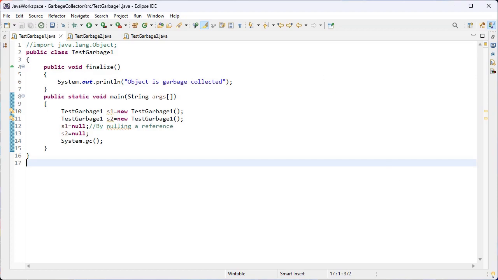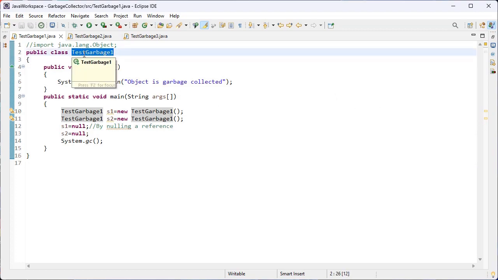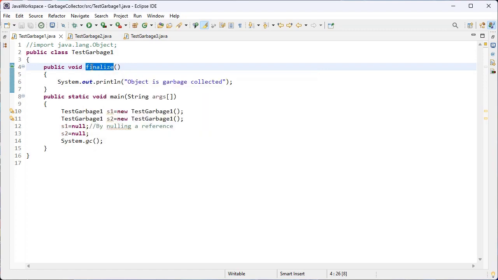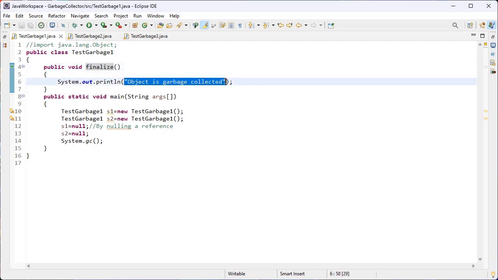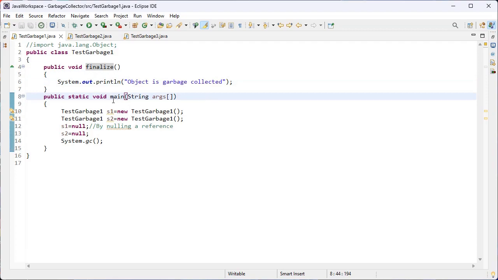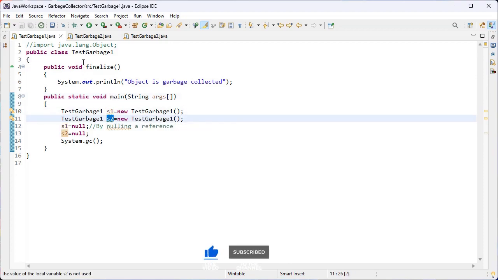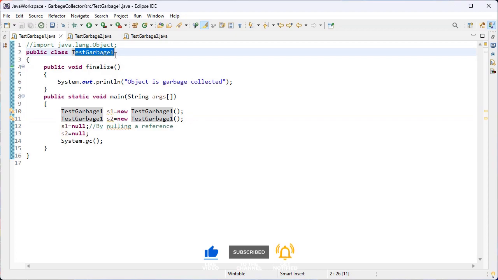Let's see this example. Here, I have created the class TestGarbage1. Inside this class, I have the finalize method. This method is a user-defined method. So what is the role of this finalize? It's used to print this statement on my console, isn't it? And I have created the main method, and inside the main method, I have created two objects, s1 and s2, for this class TestGarbage1.